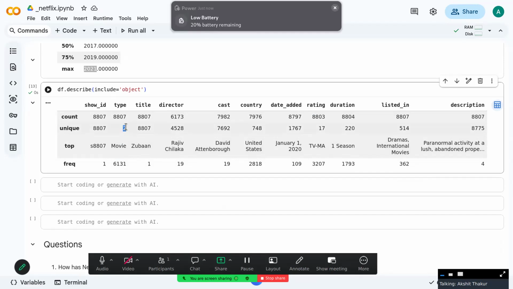Movies and TV shows. So there are only two types. Title: every movie has a different title. Directors: some directors are common, or some directors are null, that's why it's showing that. And cast, we have different cast. Countries, we have unique countries. The rest are just common, like 10 movies from India, 10 movies from USA, 30 movies from South Africa.